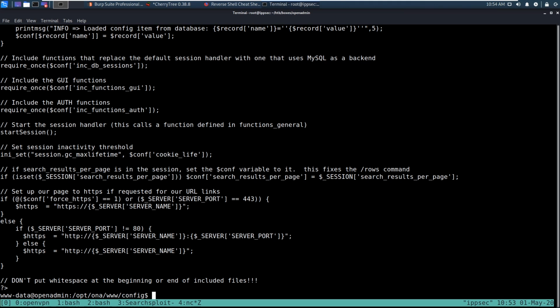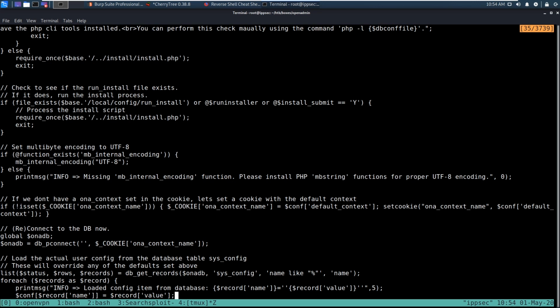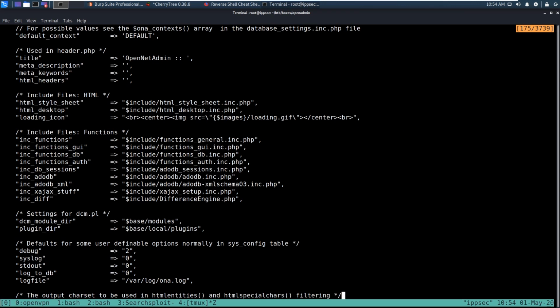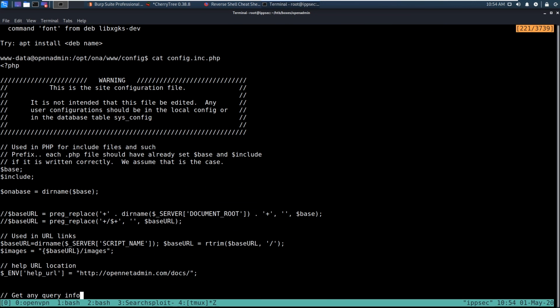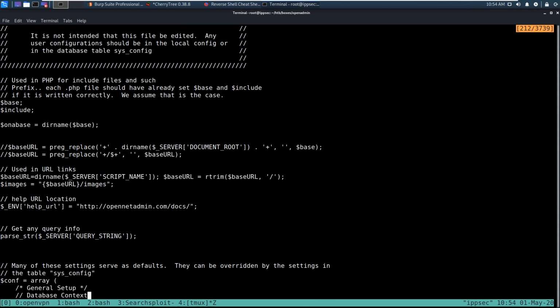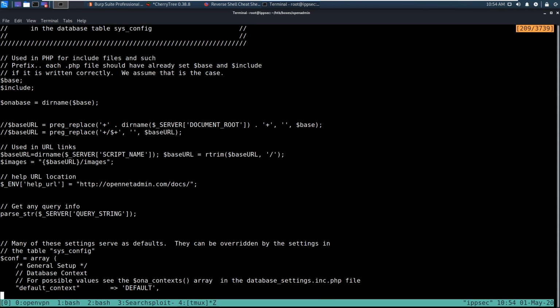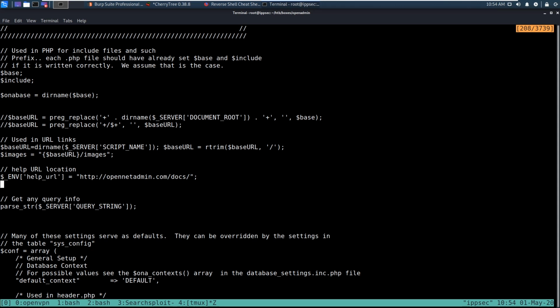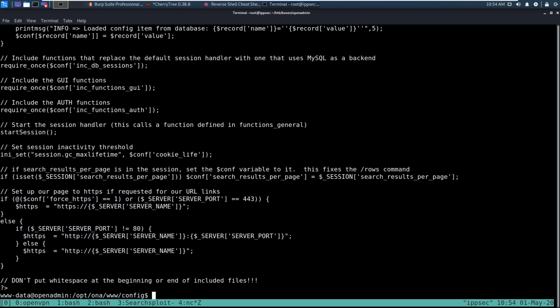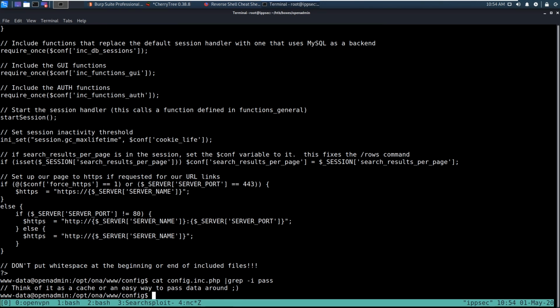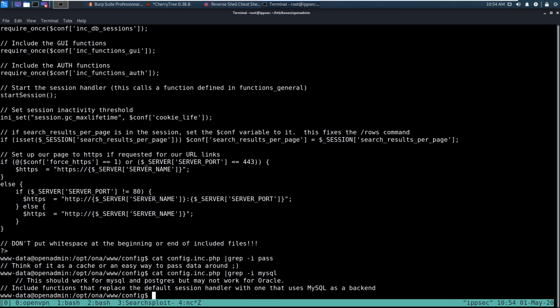Okay. Let's see. Quite a bit in this file. Site configuration. So what I'm looking for is the MySQL information. So we can probably just do /password. Nope. grep -i pass. MySQL. SQL.